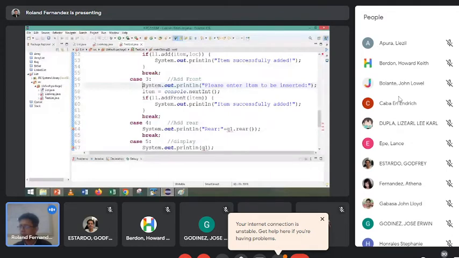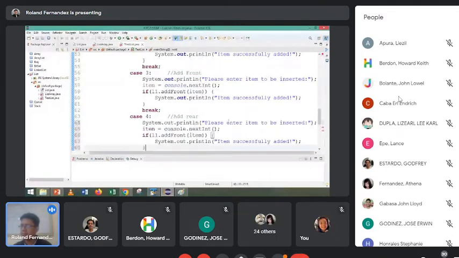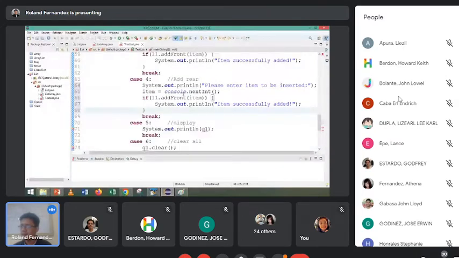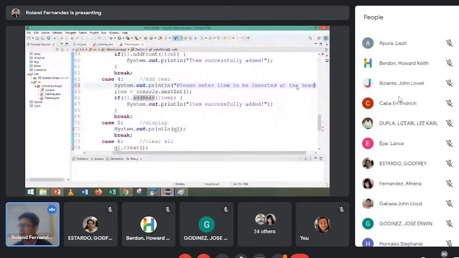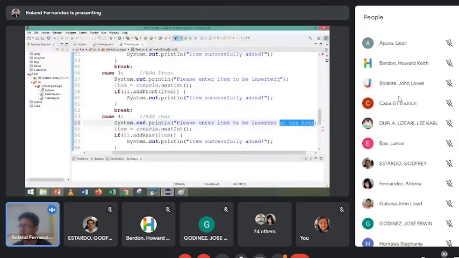So we will copy this one and paste it in here. Please enter item to be added. Instead of add front, this will now be add rear. So please enter item to be inserted at the rear, and the other one is at the front. Okay?